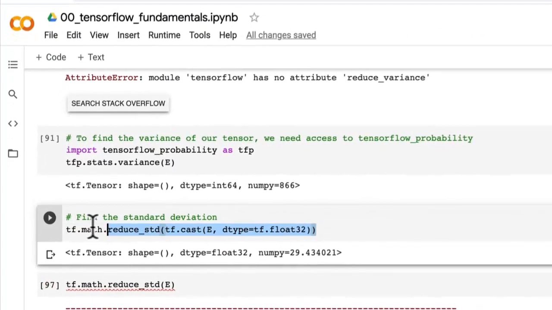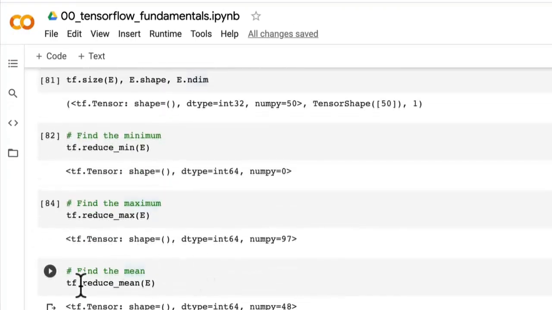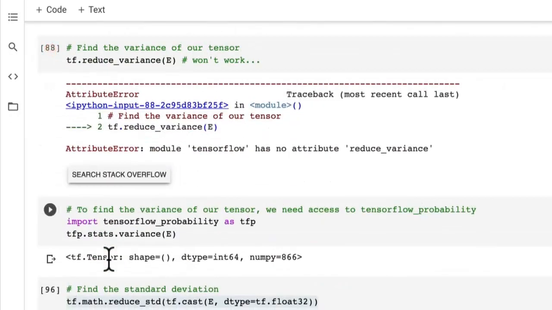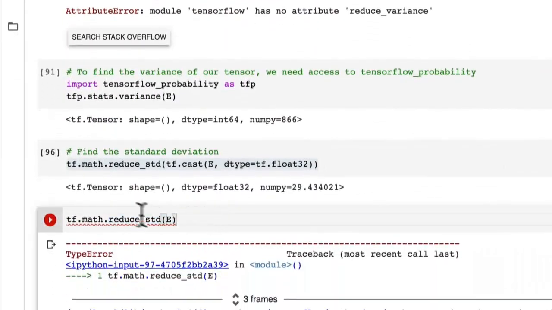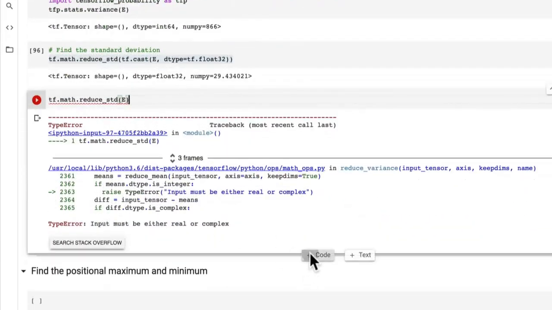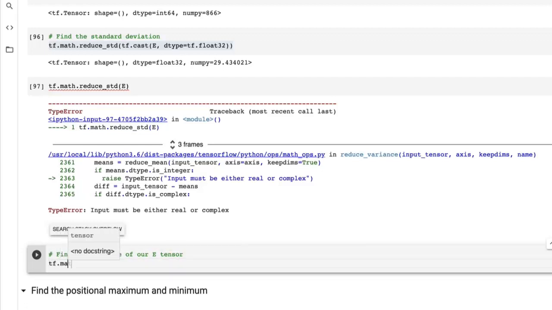finding the standard deviation, which is strange because with these methods, you can get rid of the math, but with the variance and standard deviation, you require the math. And so we've both learned something here. So I want to just show you here, if we want to go find the variance of our E tensor, we go tf.math.reduce_variance, E, just exactly like we've done here in the documentation.